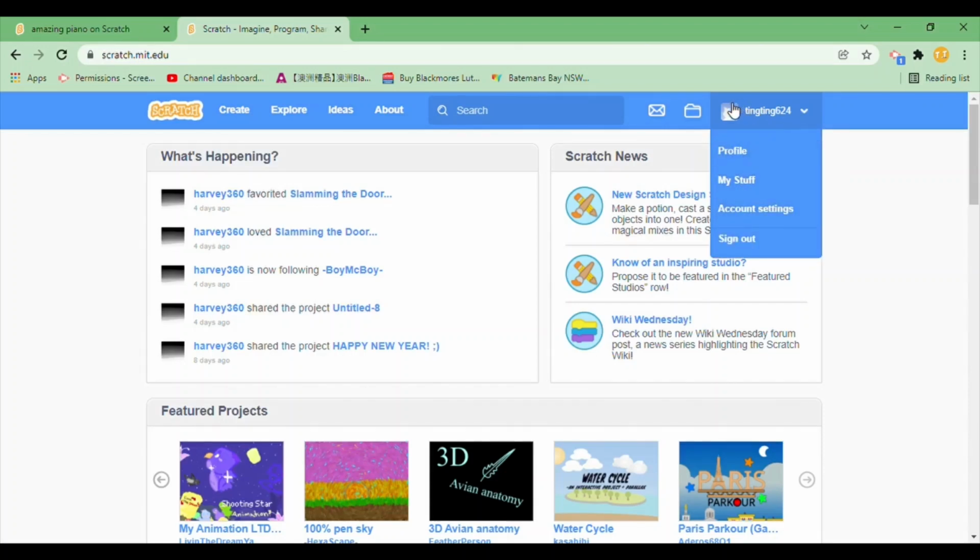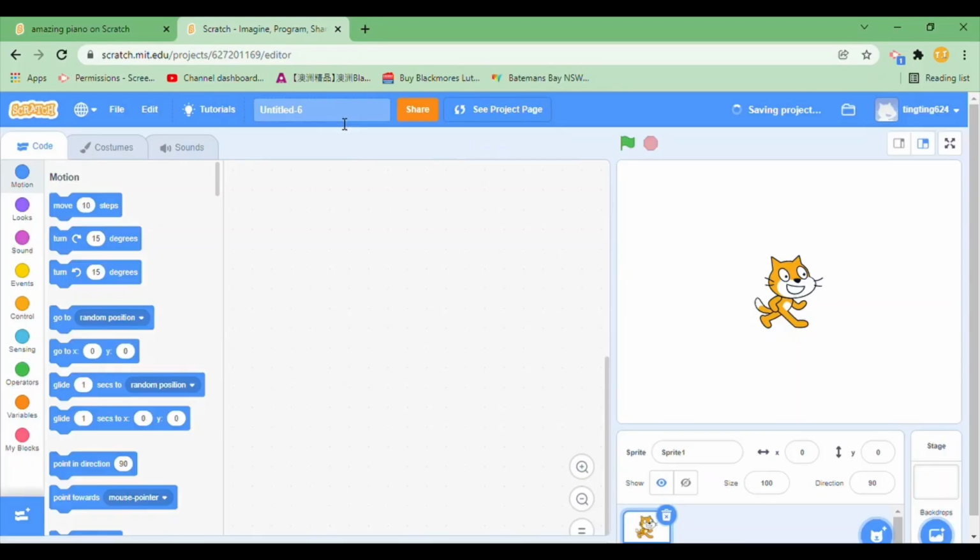Build a profile. If you don't have a profile, then make a profile. If you already have a profile, use the profile. Now go into create. Amazing Piano is the title name.